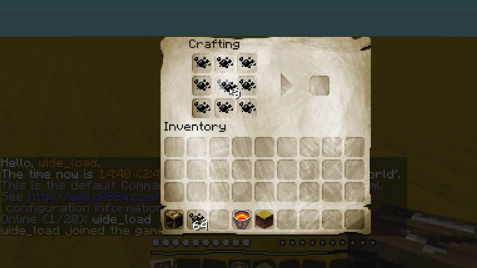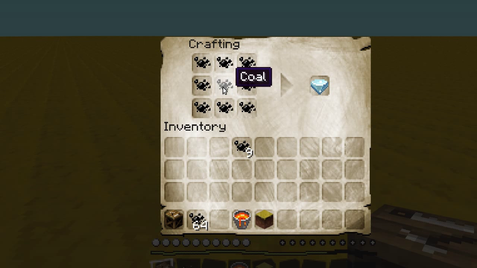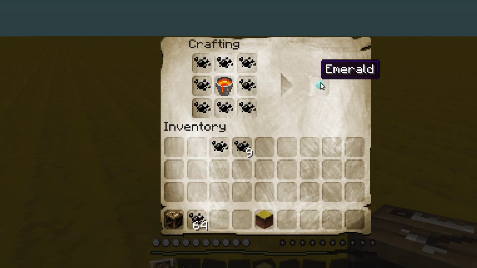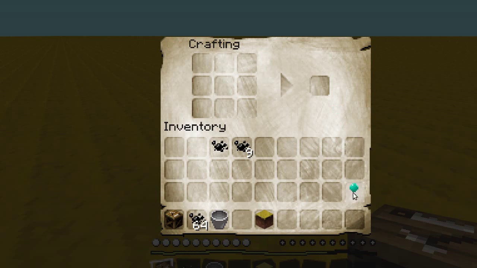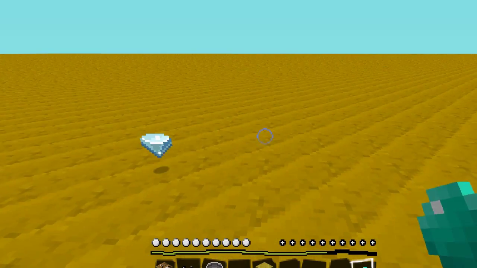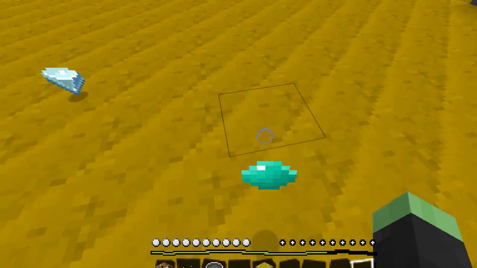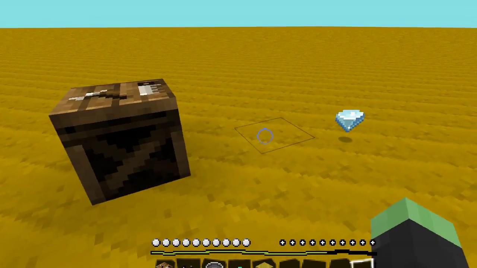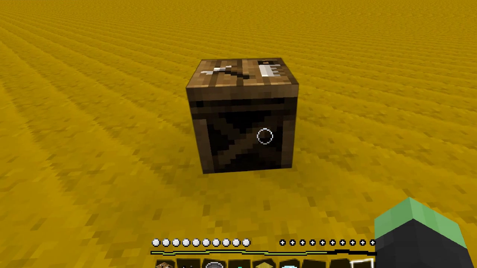Doesn't do anything yet. If I put that in the middle, we'll get a diamond because that was our previous recipe. Just take that out and swap it for a lava bucket, and you can see we get an emerald as the result, and I can take that and we get the bucket back because that's how it works. So yep, emerald. Good. So that pretty much covers everything.